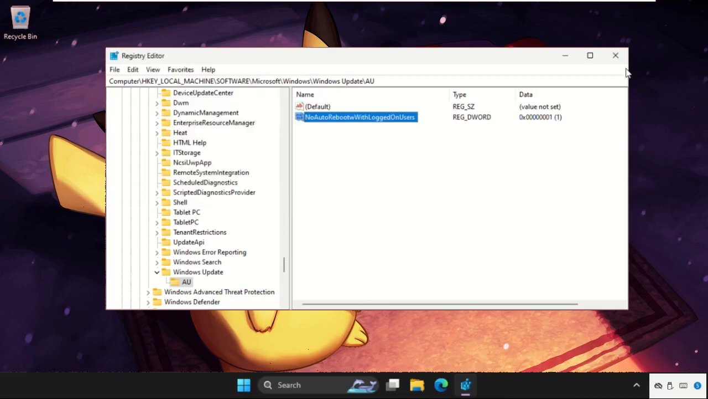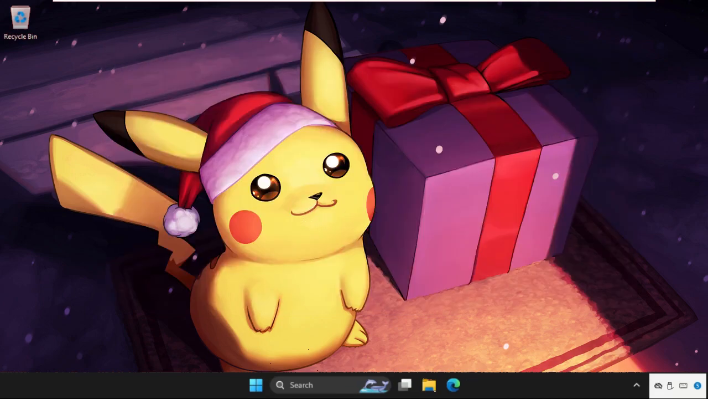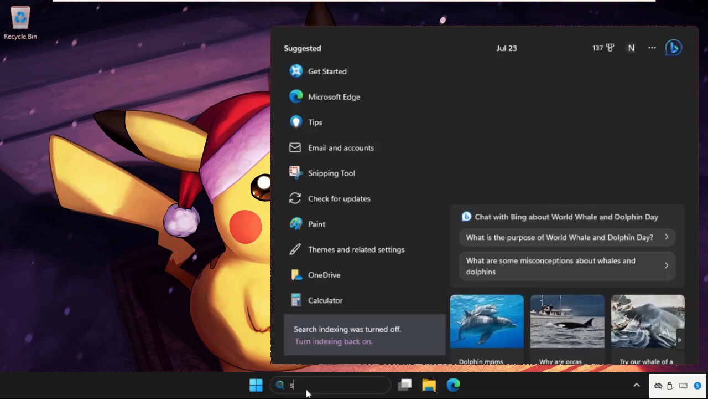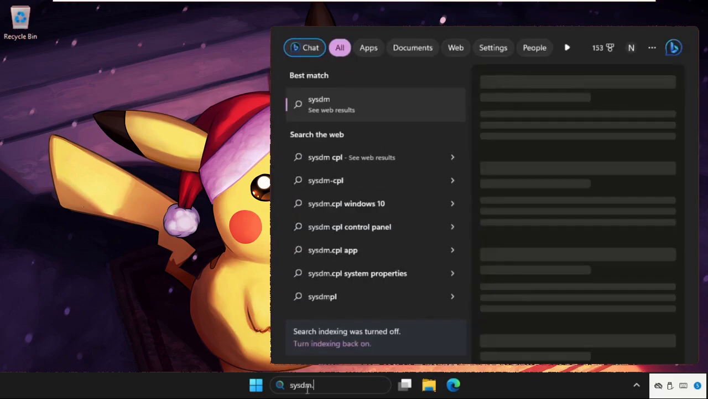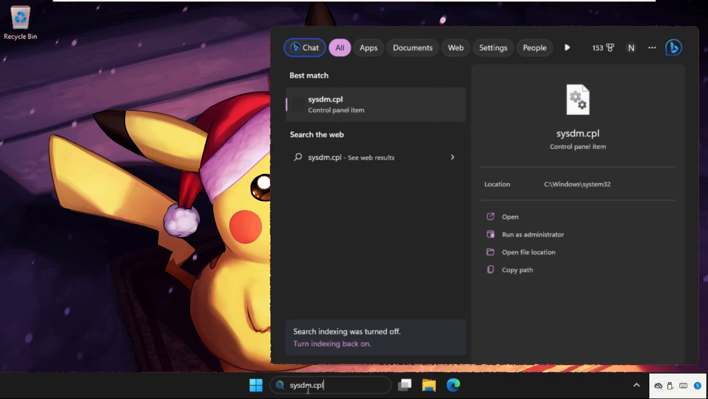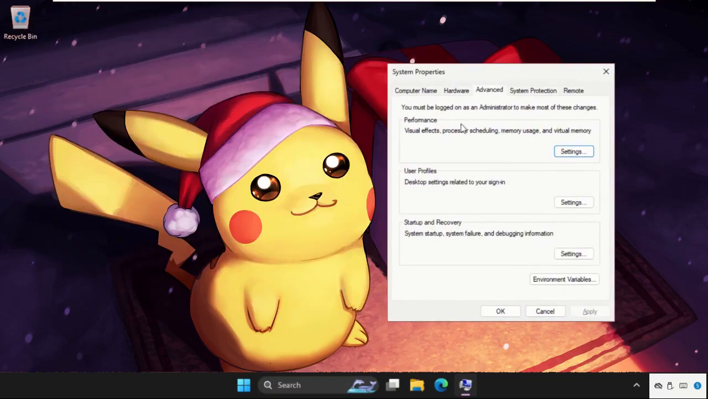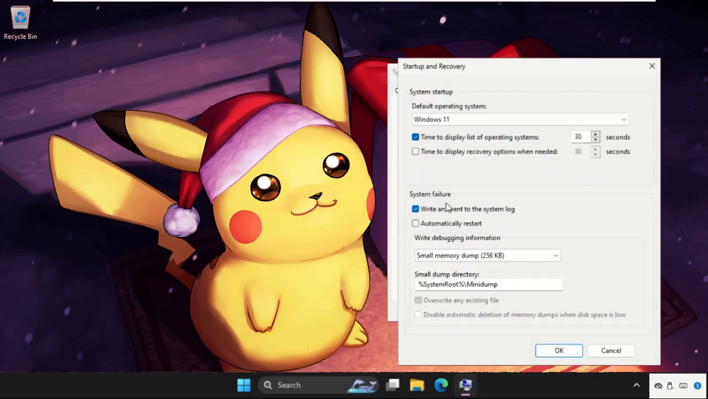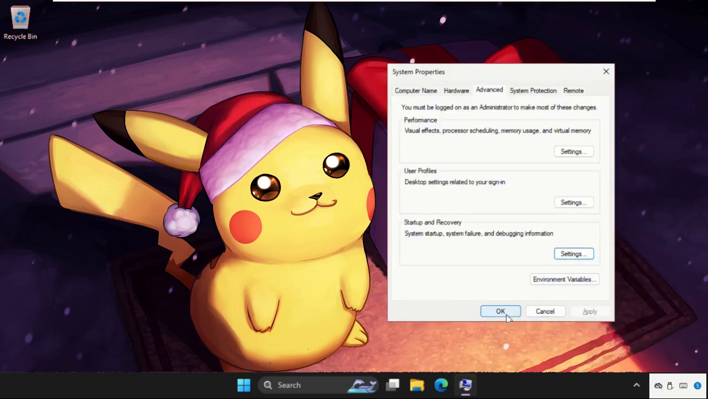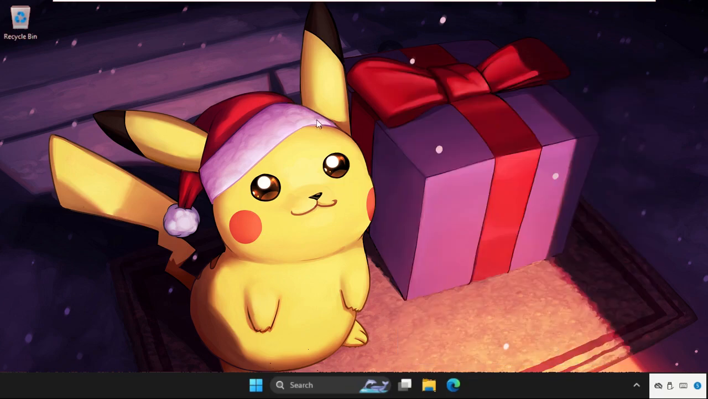Now close this window and simply go to the search bar and type here sysdm.cpl and hit enter. Once we are here, click on Advanced, then click on Settings in the Startup and Recovery section and make sure to uncheck this option. If Automatically restart is checked, then uncheck it, then click on OK and close this window. So you need to restart the system and the problem will be solved.